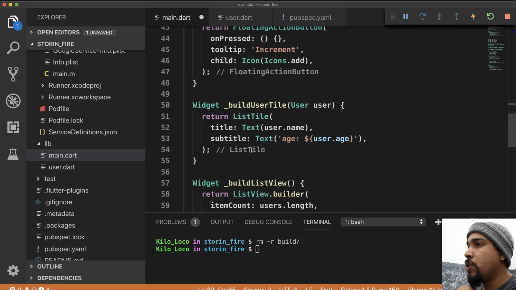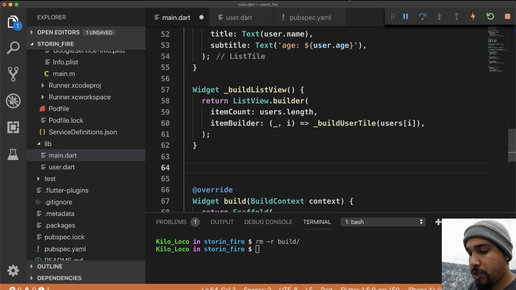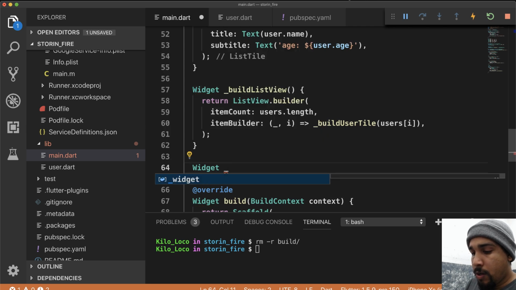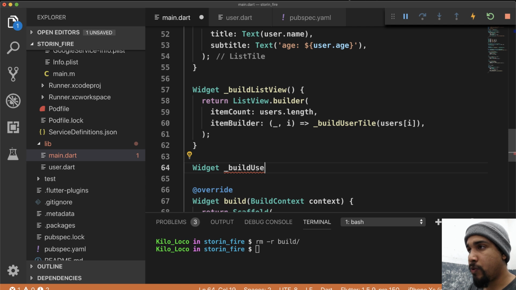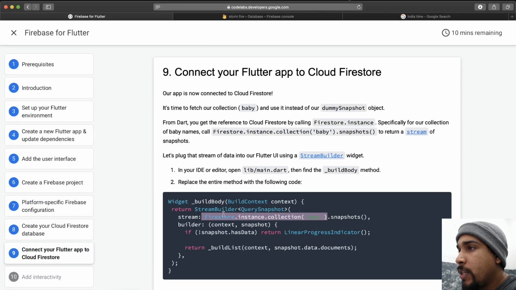And this is going to take in the list view. So we should be able to say widget.build users stream. Not sure what's going to be taken in there quite yet. We need a stream builder. It's going to take a type query snapshot. It's going to pass that in.